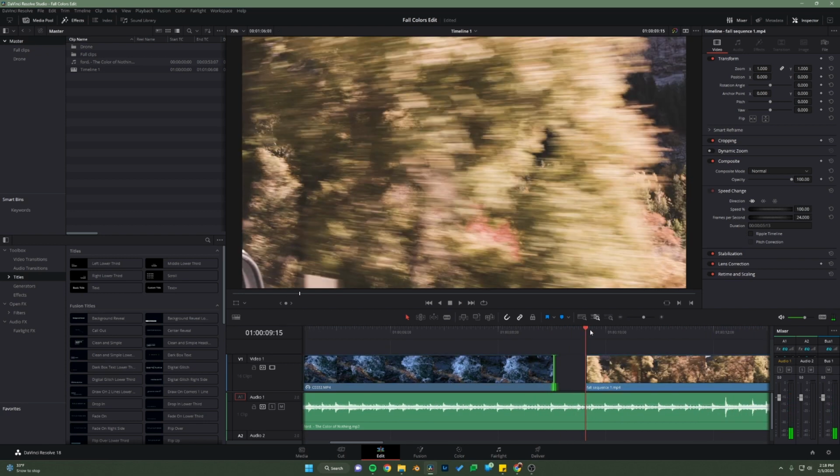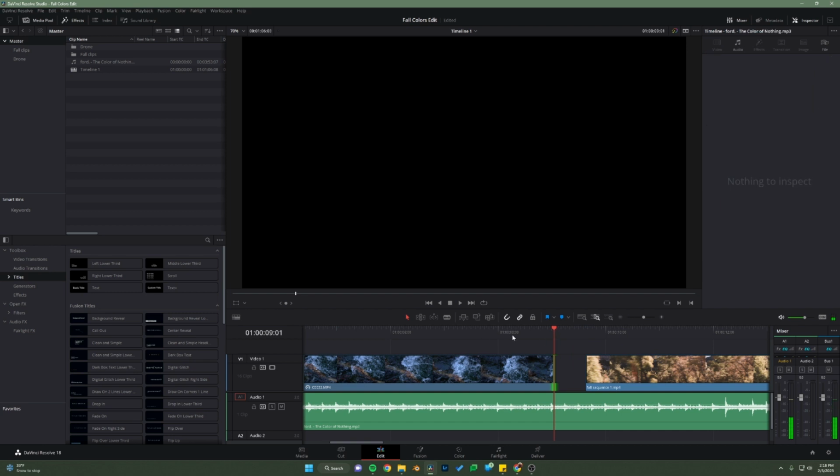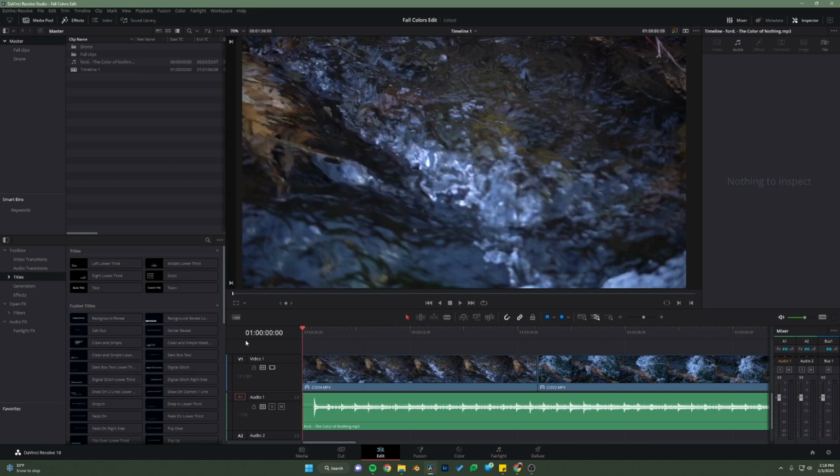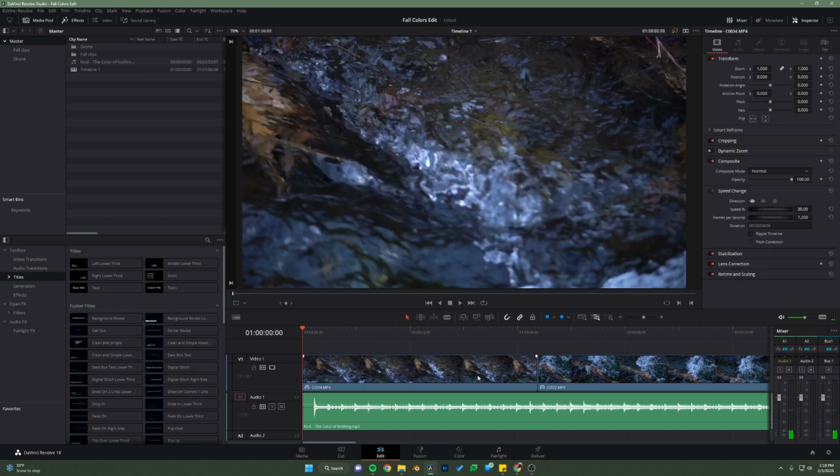Pretty good. So you can see the time up here, but you can also see your time right here. This is your time code. So we're ending right about 9 seconds. That's perfect.